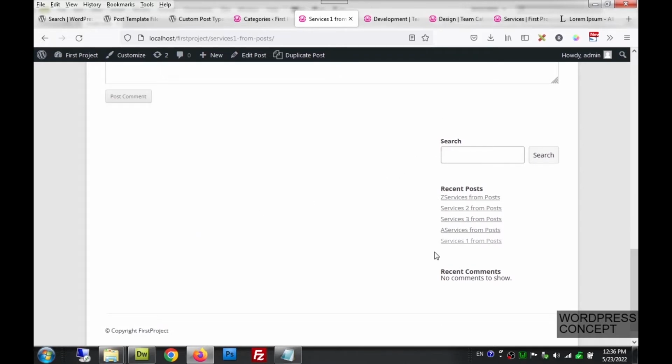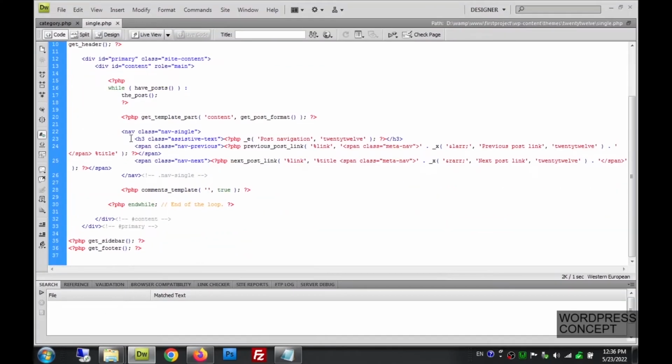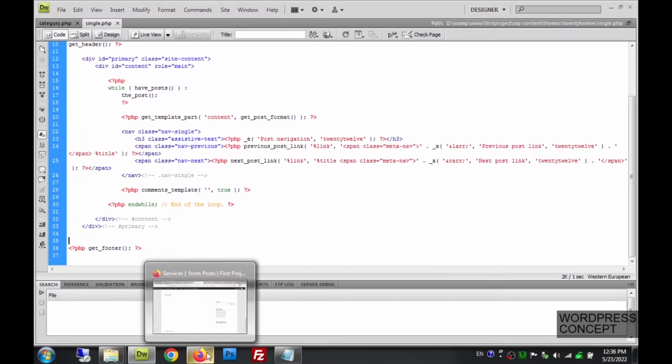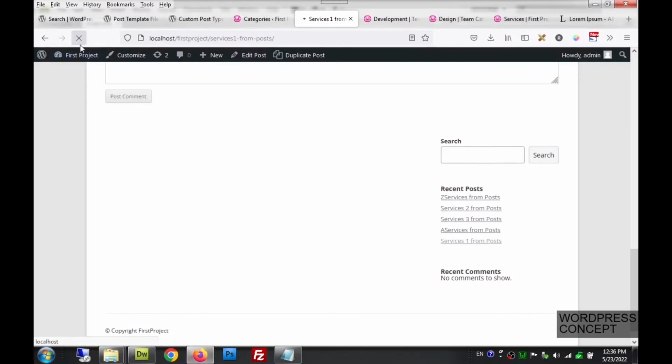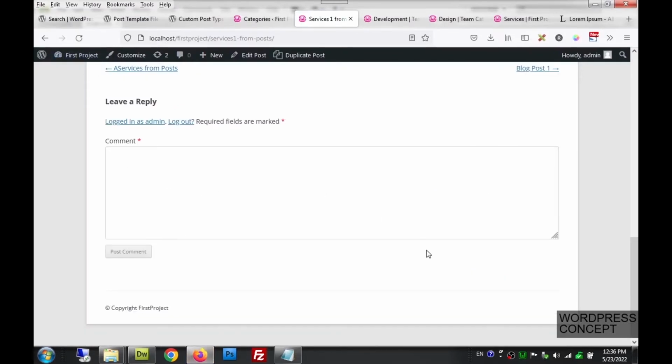First of all, this is the sidebar. When we need a sidebar, we will make our own custom sidebar, and that will be more effective as compared to this one. So we are going to remove this sidebar first. We'll come here on the single.php and we will remove this get sidebar function and save it, and the sidebar will be removed. Now we'll refresh and see the sidebar is removed from the bottom.